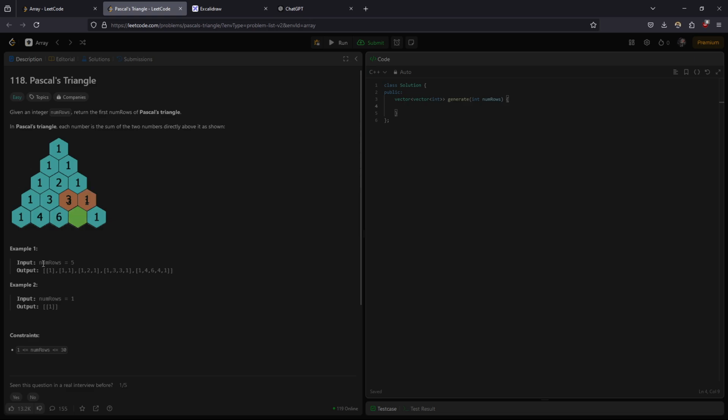Okay, so the question will give us the number of rows and we have to return an array which consists of all of the elements required. So if we are given the number 5, then we would require 5 rows as here and we will require a maximum of 5 columns, right? So that's how it should be.